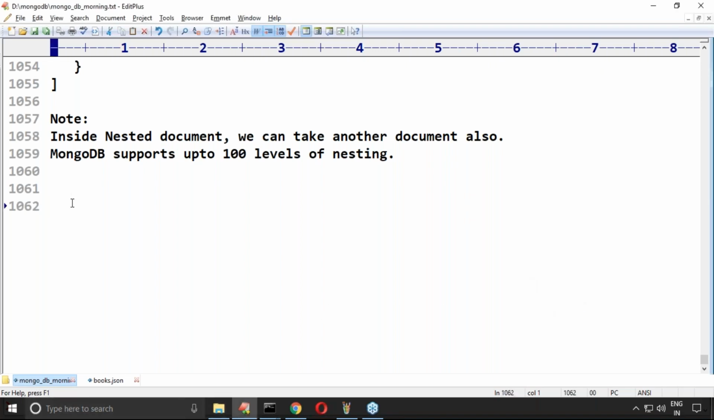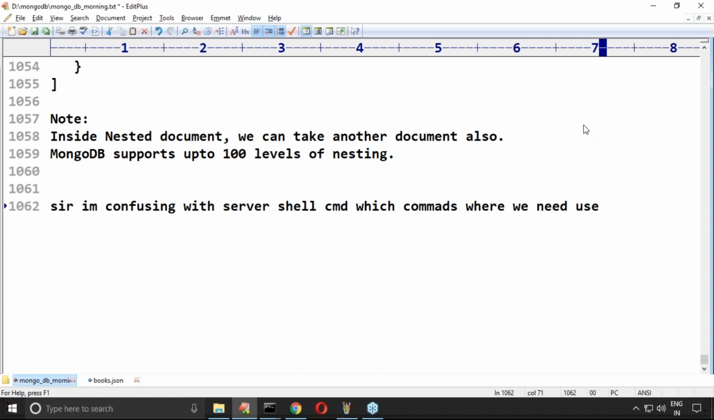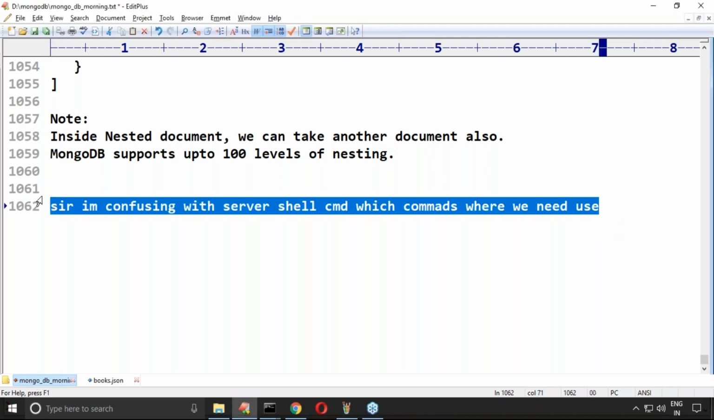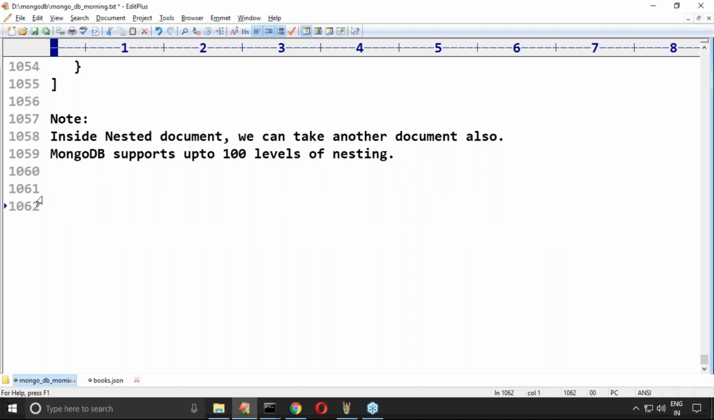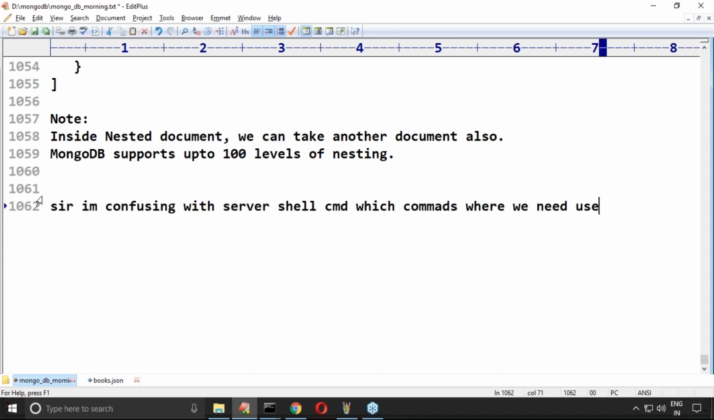Yeah, sir, I'm confused with several server shell commands, which commands we need to use. Arun, what is the problem? Are you attending from the first class onwards?